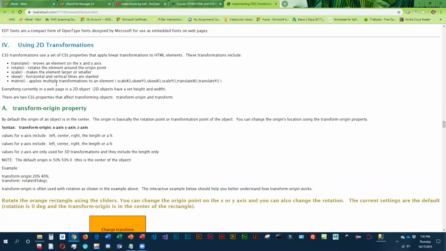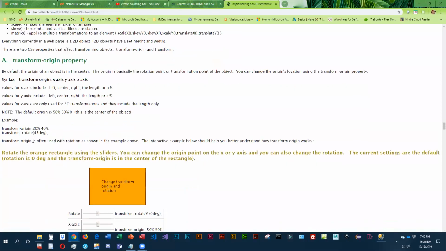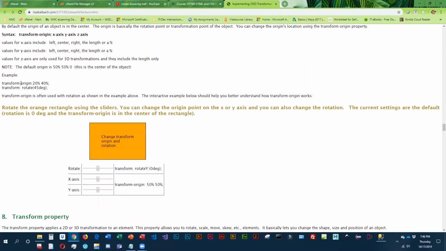So with the 2D, most of them use the transform property followed by what it is that you are going to change. So we basically go through all of the different properties and the values you can use. And basically, origin is the center point. So if you rotate, it affects where it rotates from. So right now it's 50-50.